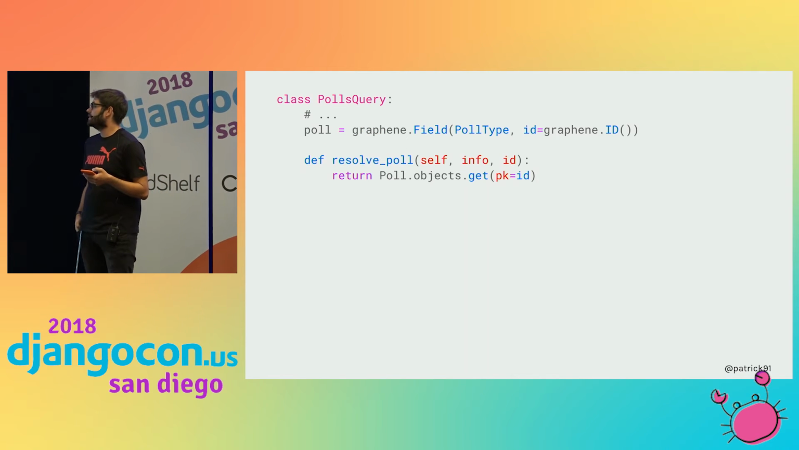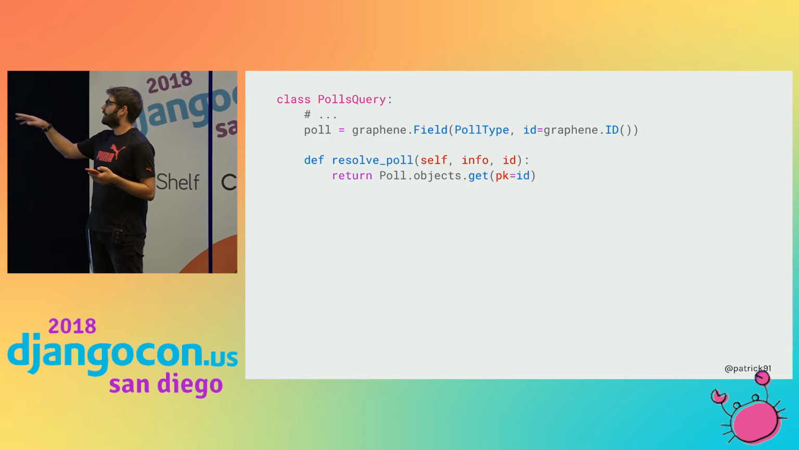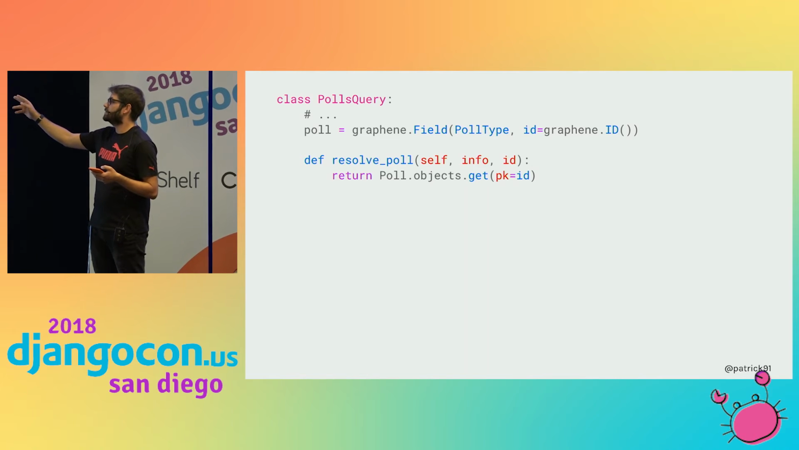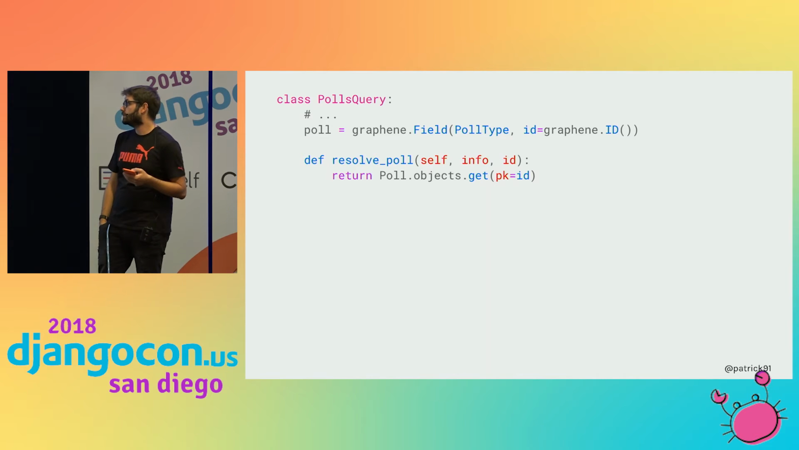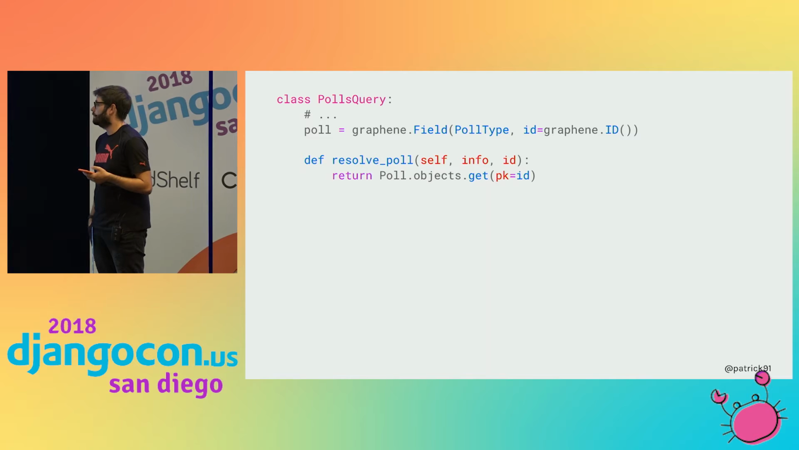In Python, it looks like this. We define a graphene Field, and then we pass the list of arguments, in this case just id, which is of type graphene.ID. And then in the resolver function, we also get this parameter, and we return a poll object.